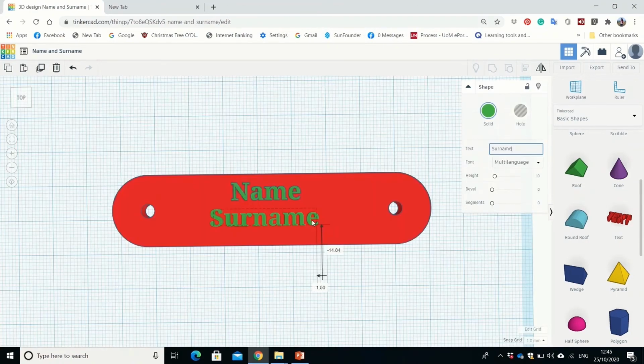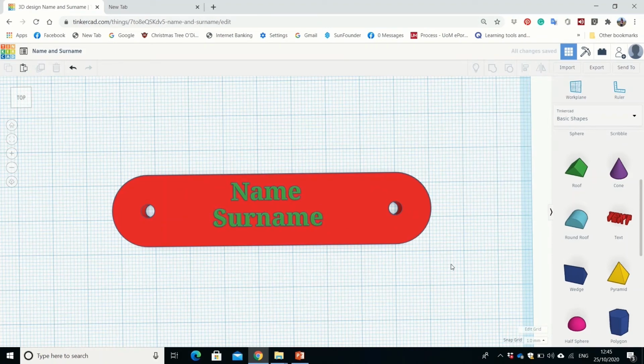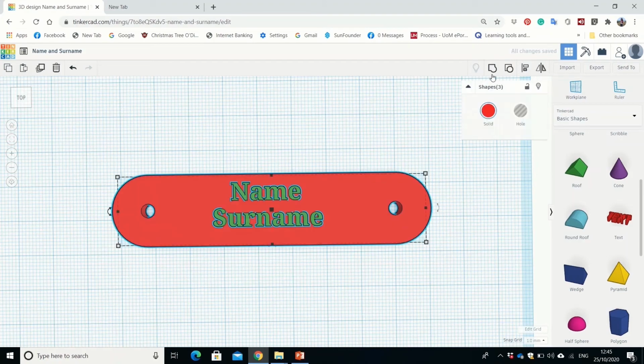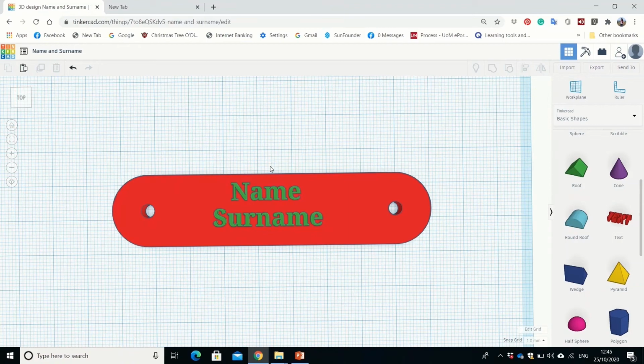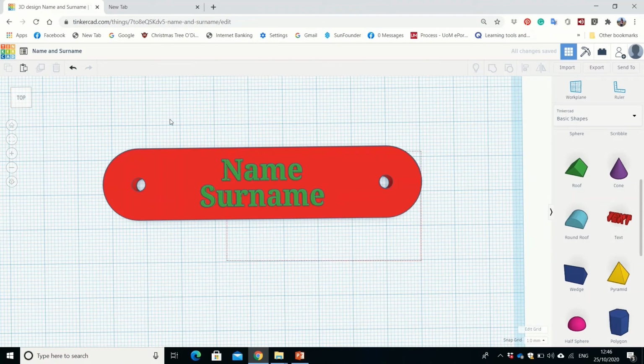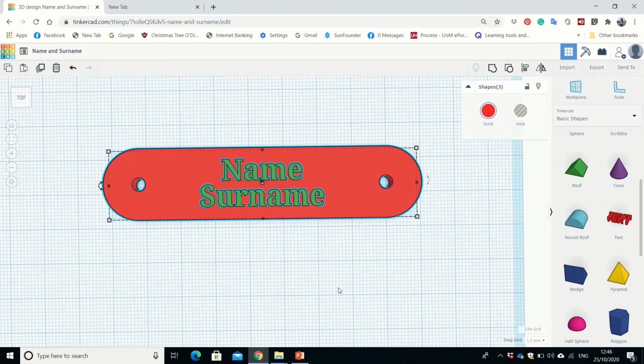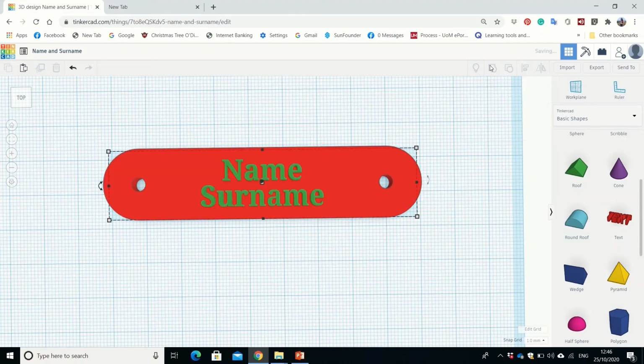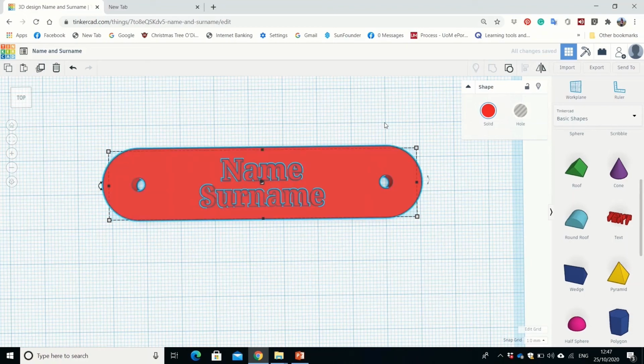Now you could change the sizes, realign your text, change their places. They don't have to be central. You could keep on changing until you're happy with your results. Okay, now let's group the name and surname with our name tag. Click and drag to select both shapes and click on the group command on the menu bar. Now deselect the group shape by clicking on the work plane.